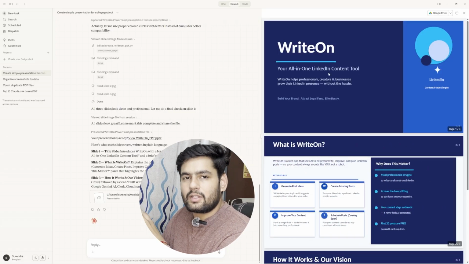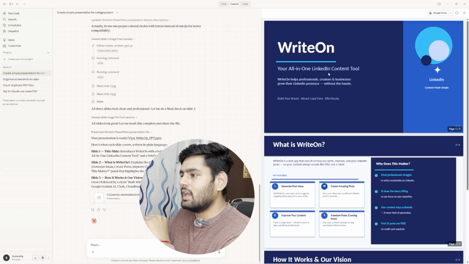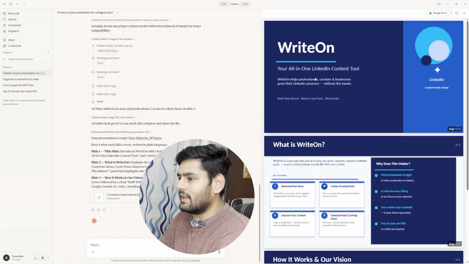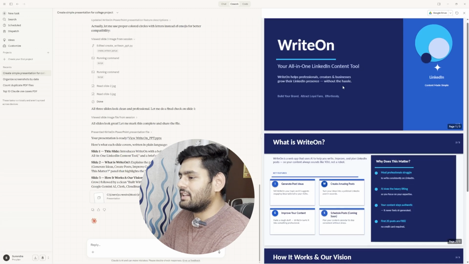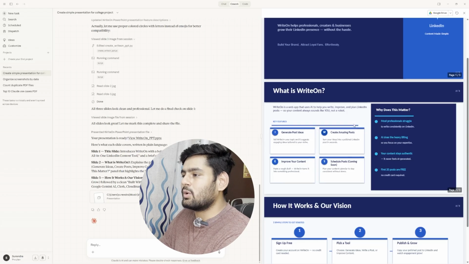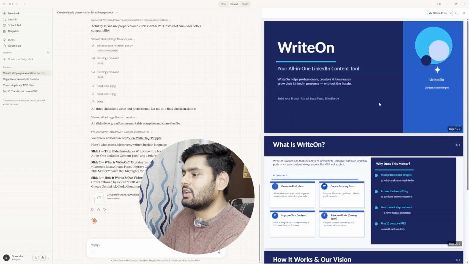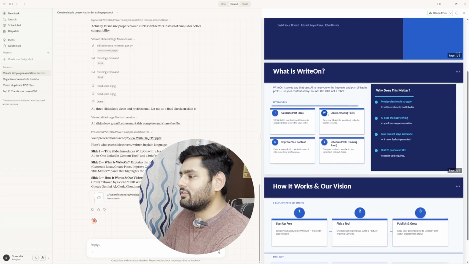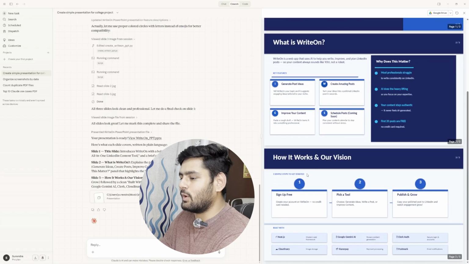So if you don't know about Write-On, it's an AI-powered LinkedIn tool, and as you can see, it adopts it very well. You're all-in-one LinkedIn content tool. This first slide, the second slide, and I want to tell you one thing, that the color it chose is from Write-On branding. Yes, Write-On is also branded in this color. So it's really cool. It has key features, why does it matter, how it works, and as you can see, it's also mentioned the text tag.